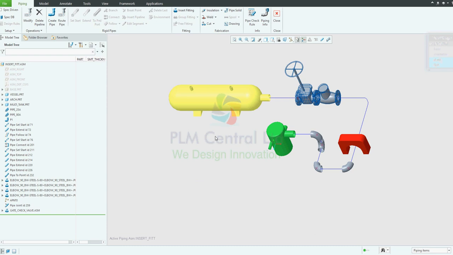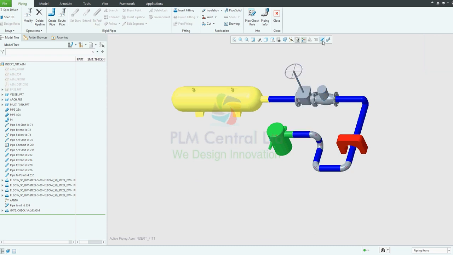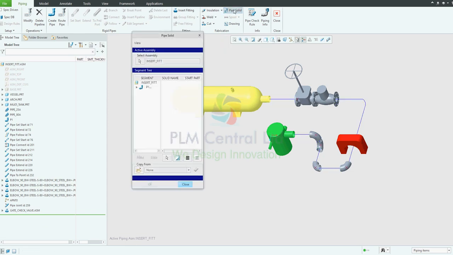And now what you would do is make it into a pipe solid. This is currently what it looks like. To make it into a pipe solid, you use the pipe solid function. Then if I open it up, you can see it has 1, 2, 3, 4, 5, 6 segments. That is from the entry to the first valve, after the valve to the next bend, and so on.